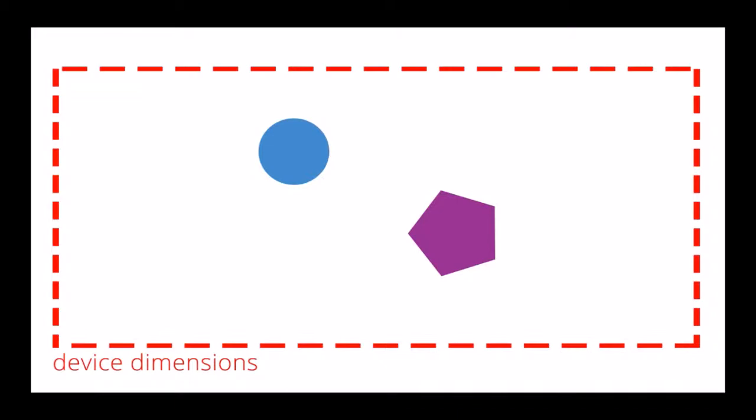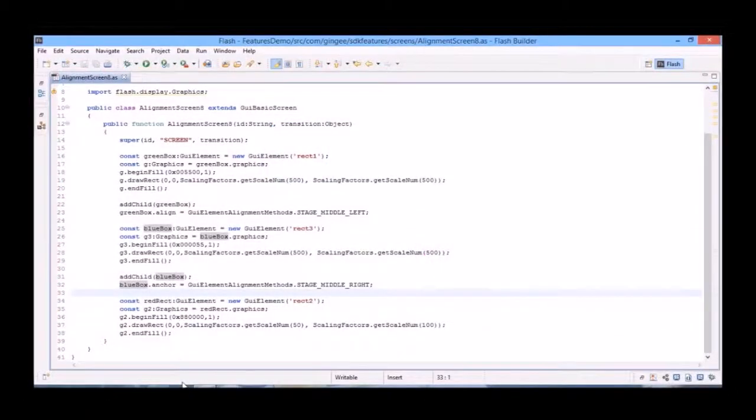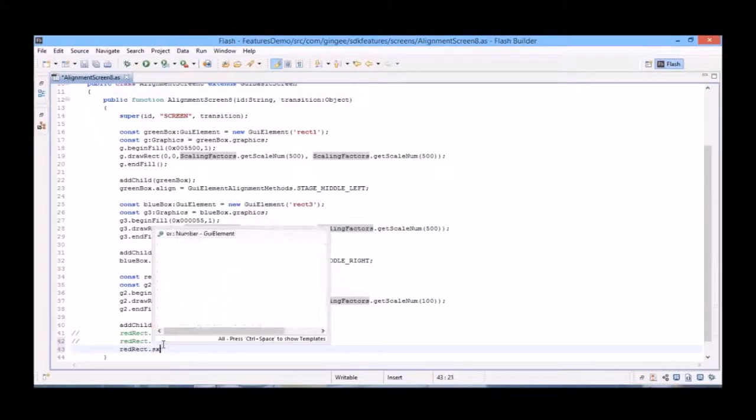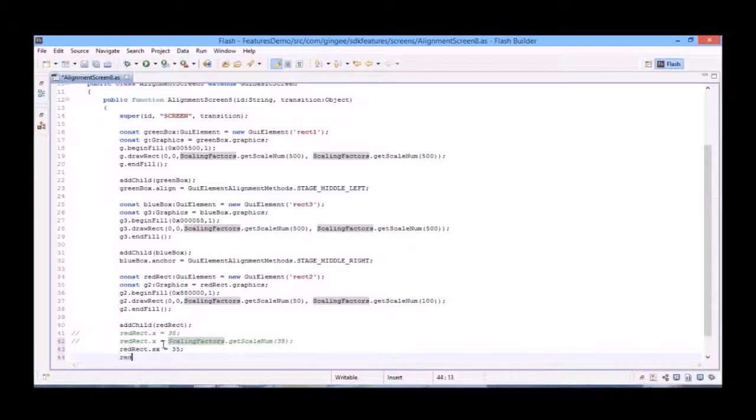So now, with any GUI element, to ensure this type of alignment, instead of typing redrect.x equals 35, and of course let's just add the child, or even typing redrect.x equals scaling factors dot get scale num 35, which ensures this letterboxing alignment but is rather long, all you have to do is type redrect.sx equals 35 for the x-axis, or of course redrect.sy equals 35 for the y-axis. And Gingee will take care of the rest. Okay, awesome.